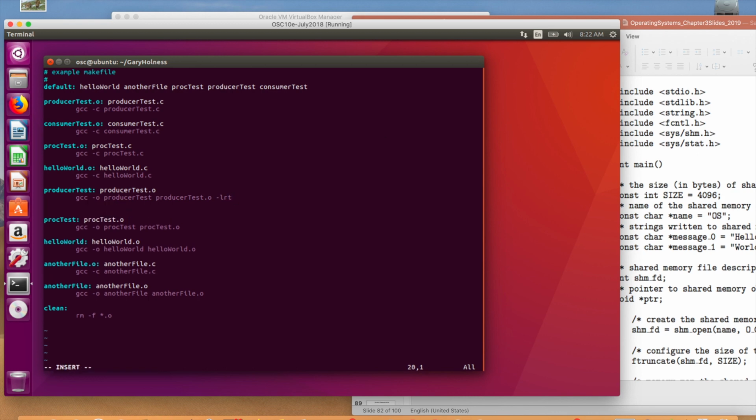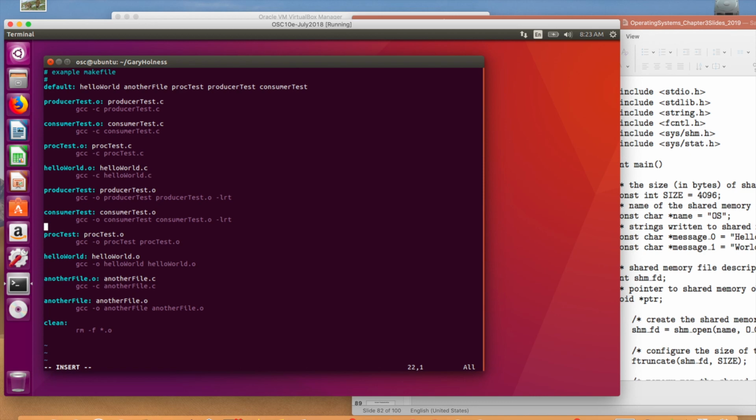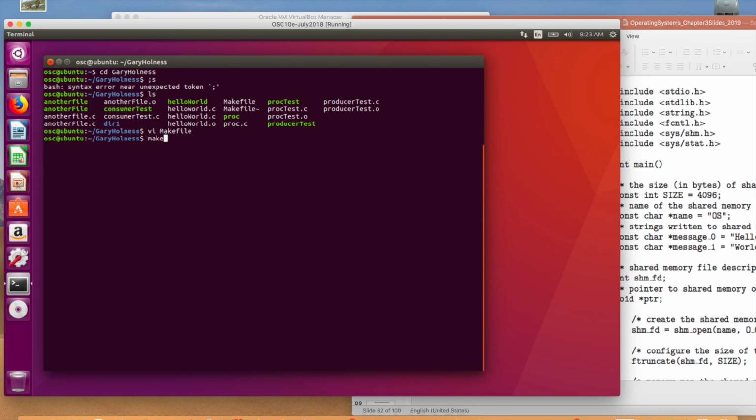So we'll do likewise for consumer test, consumer test.o, right? And I'm going to call gcc -o to produce executable consumer test. And I'm going to link in consumer test.o and use librt, all right, which is for the shared memory stuff. Okay. So let's just call make, try this out, see what happens.